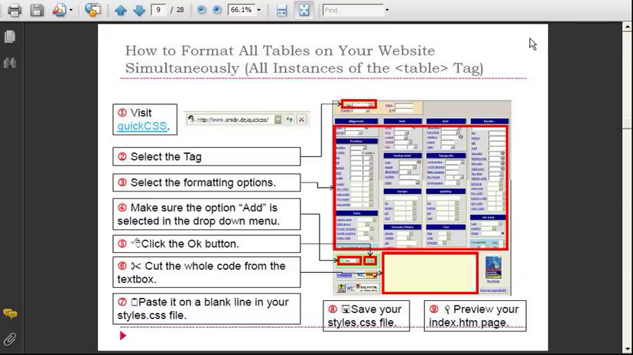So when we want to format the tables, and we're going to do this to all tables across the website simultaneously, the process is basically the same as we've seen before. You go to Quick CSS, you select the tag. In this case, it would be the table tag, and then you set the formatting options. And everything that's in here is subject to use. You can use any of these properties.